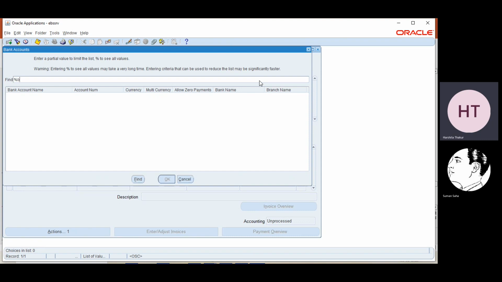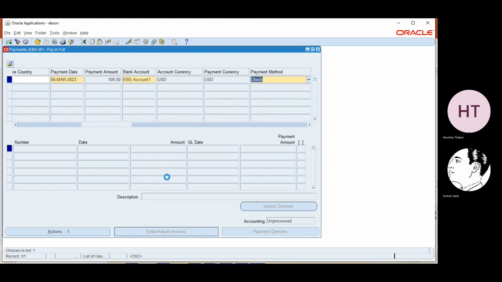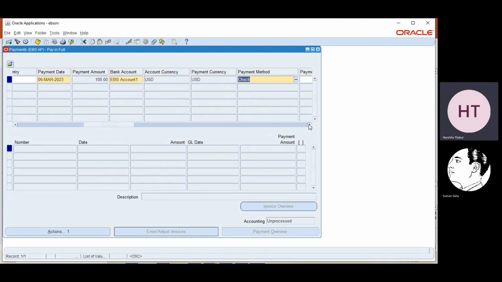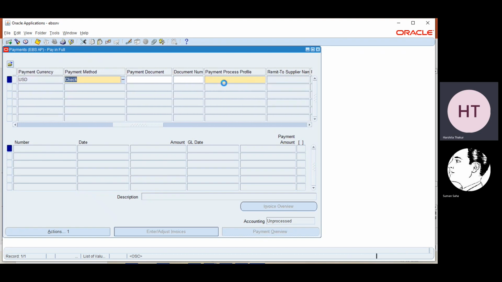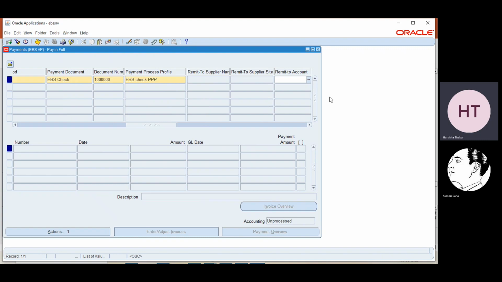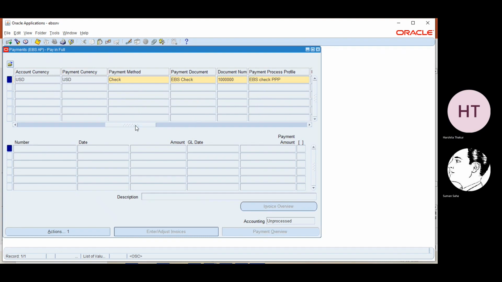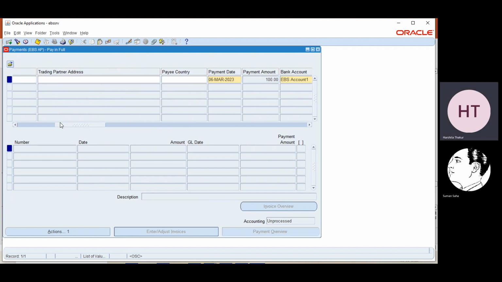So we need to give a bank here. Okay, sorry, we need to give the EBS bank here. Fine, so we are done with this bank. Let's see what else is mandatory. The payment process profile. As I have said, while creating a payment, this is very important. That's why we created a payment process profile in the first place. Now we will link this. So it is coming up as EBS check PPP, which we have created. I think the rest of the information is fine.